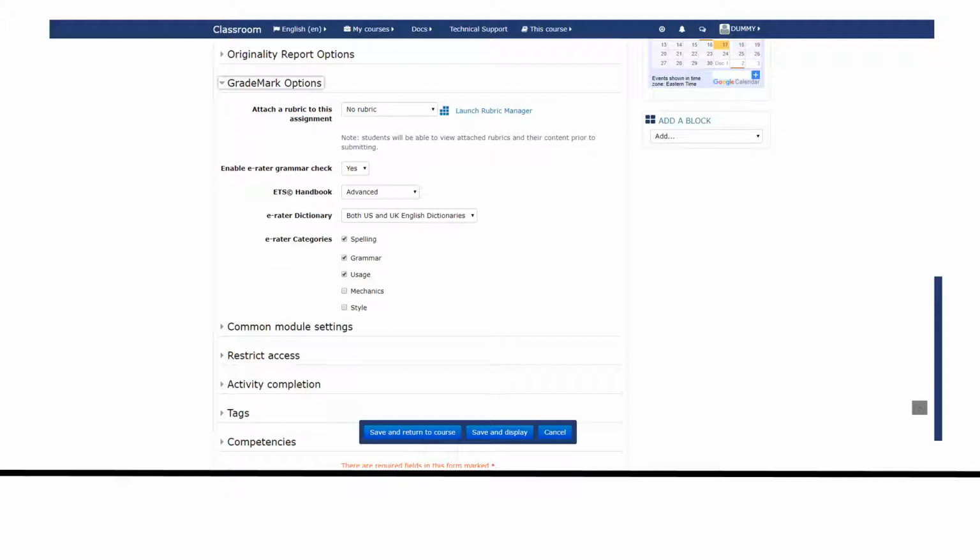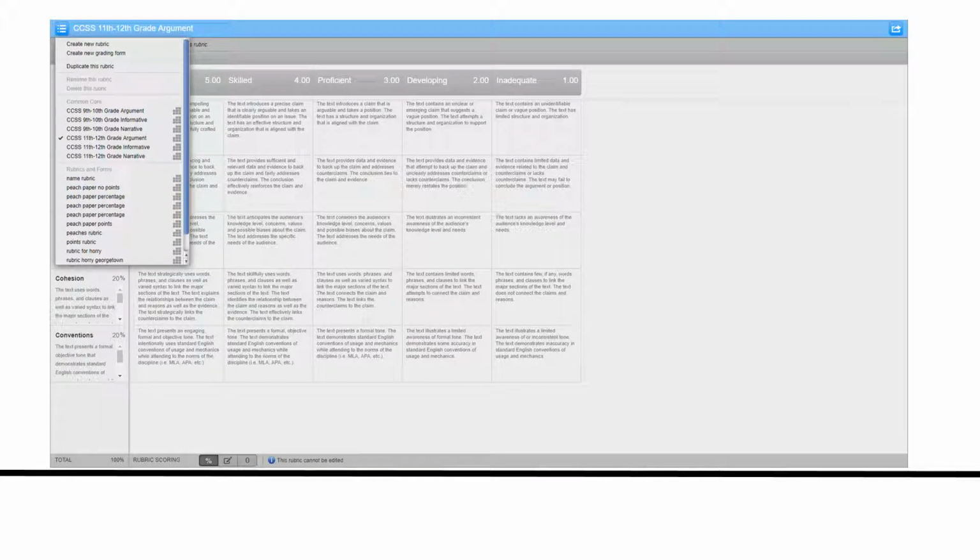Click on the arrow next to Grade Mark options to access those fields. If you already have a Turnitin rubric created, you can choose it from the drop-down menu. If not, click on Launch Rubric Manager. Students will be able to see the rubric prior to submitting. This is the Rubric Manager. From the drop-down, you can choose to create a new rubric, or you can choose to import one. Turnitin can import rubrics in Excel spreadsheet files or as RBC files.